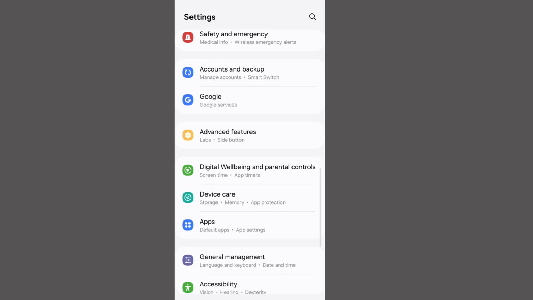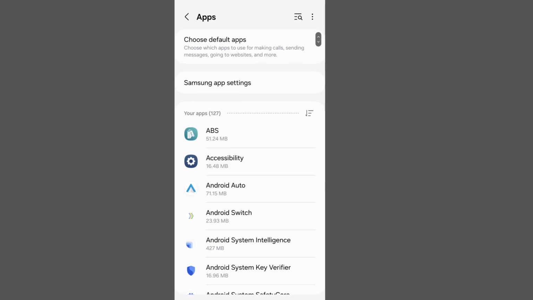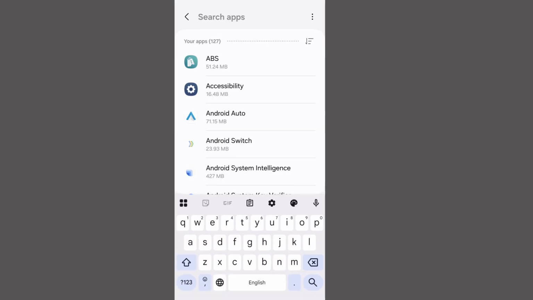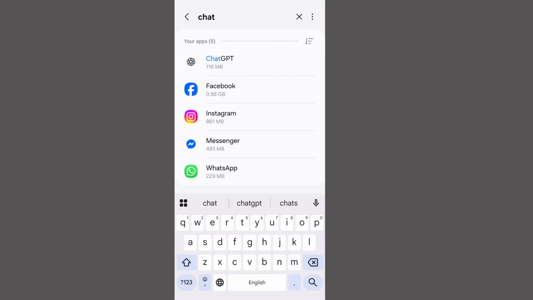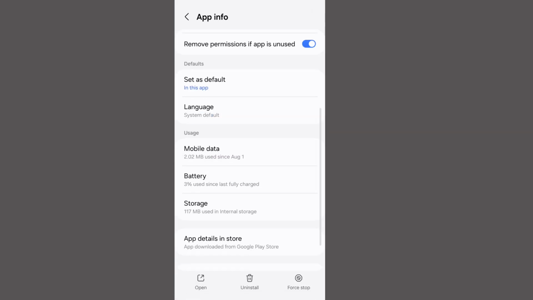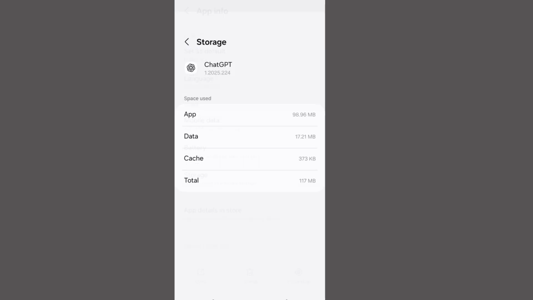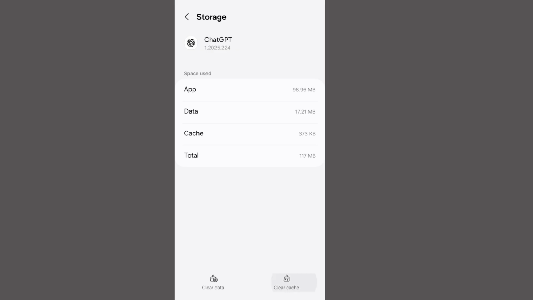Scroll down and find Apps. Tap on Apps. Now search for the ChatGPT application. Go to ChatGPT. Scroll down and tap on ChatGPT storage. From the lower right corner, clear the cache data from the ChatGPT app. Now go back and follow the next step.